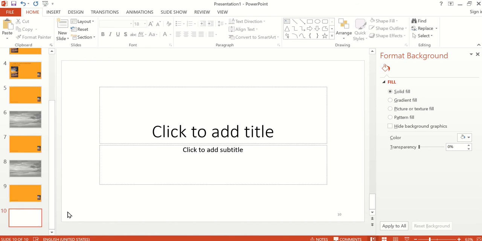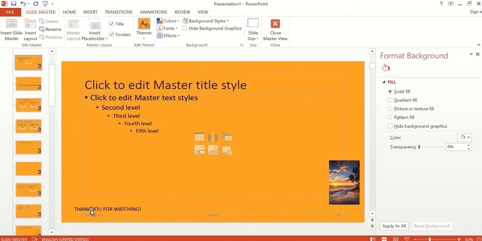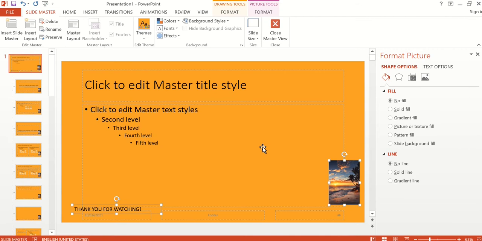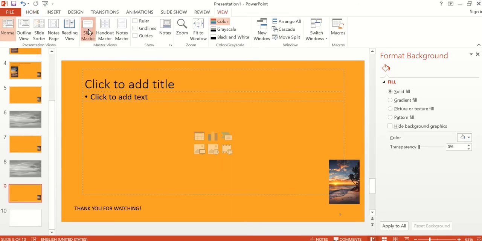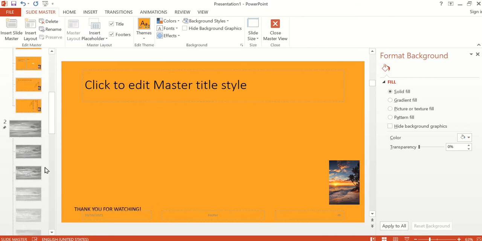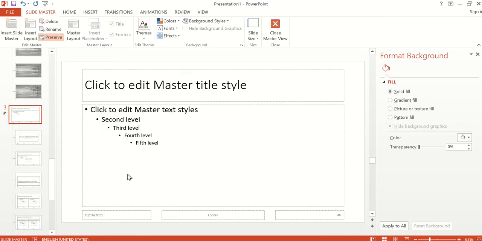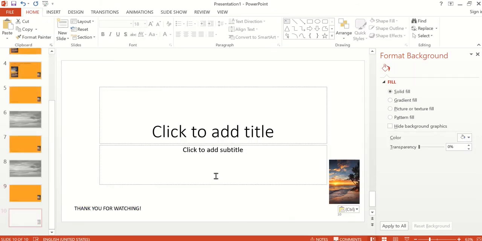Again, if you want to have that consistent picture and the text there, simply go to view, copy that text and that photo, Control C. Go to the main slide, Control V. There.